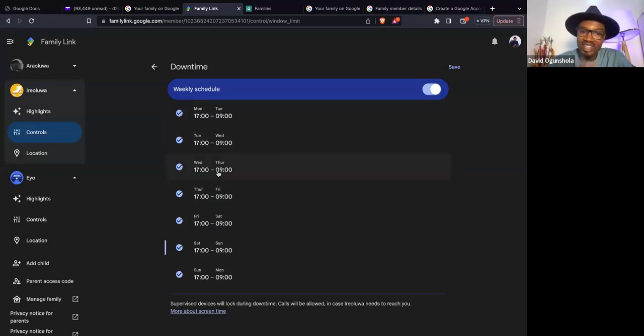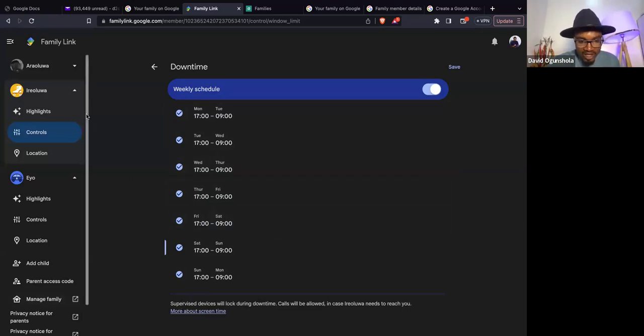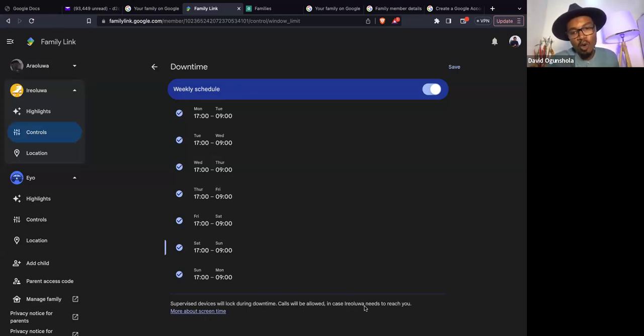Now, if it's a phone, call will still enter the phone. But any other thing, open WhatsApp, open Google, open YouTube, play game, it will not work. This is the schedule. But when you call that device, the device is going to ring. They can pick the call, but they cannot use. Okay, look, it's even written there. This is it down there. So supervised devices will lock during downtime. Calls will be allowed in case Ireolua needs to reach you. So they can call you, you can call them. But everything else on that device, shut down. That's what happens with downtime.